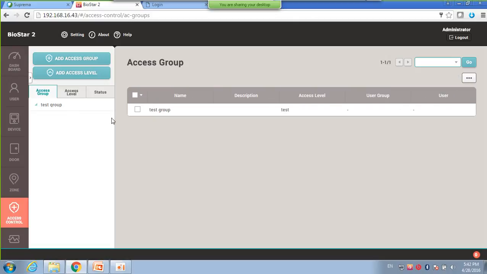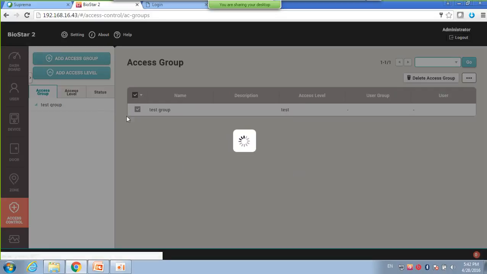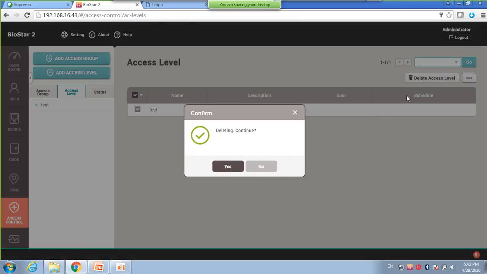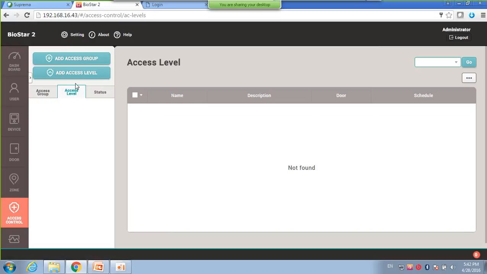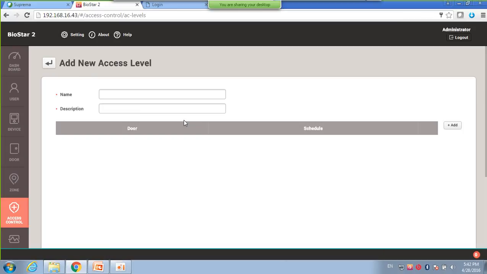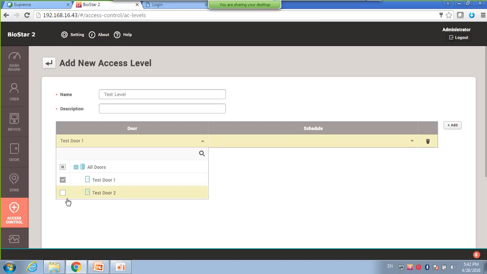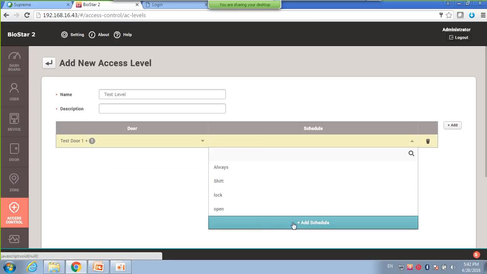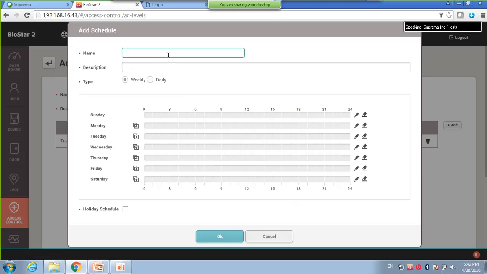Now I am going to delete these. Now I'm going to show you how to create an access level and an access group. As I said, an access level, test level, is a combination of a door, let's say both doors, and a time. Now I will create a schedule, time schedule.